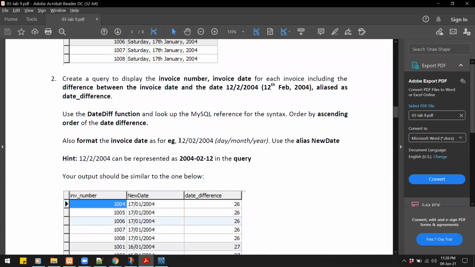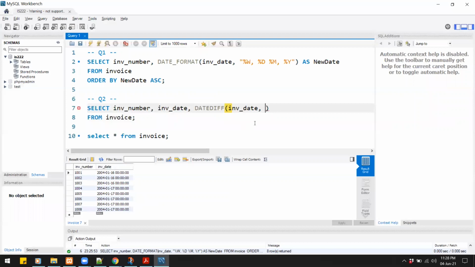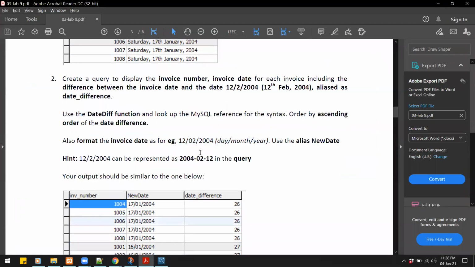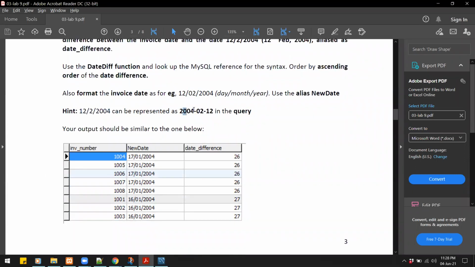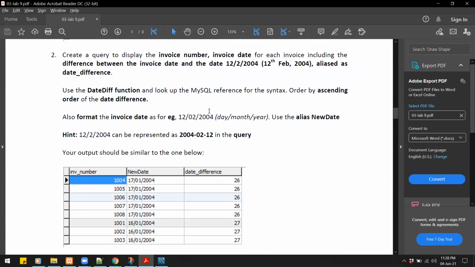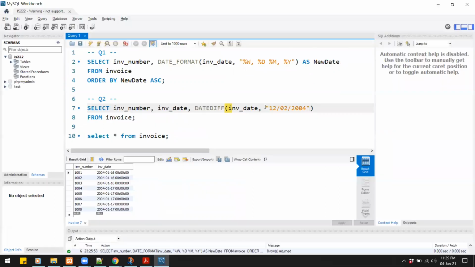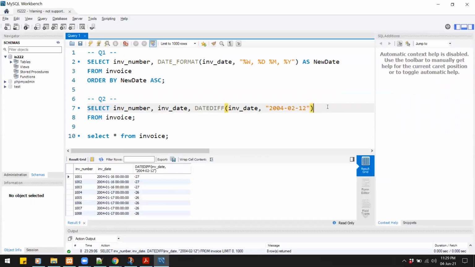But we cannot just write this directly in the query over here, because it has to go in a particular format, and the format is something like this. So we'll have the year, dash, month, then dash, and the date. So in our case, the date is 12/2/2004. So we are going to write something like this in our query. And then when we run the query, we get the difference between the 2 dates in the number of days.